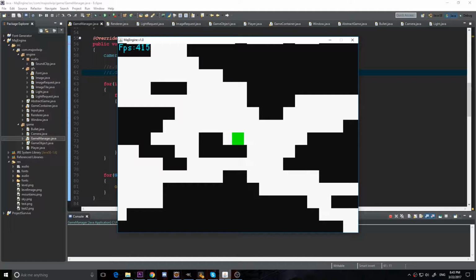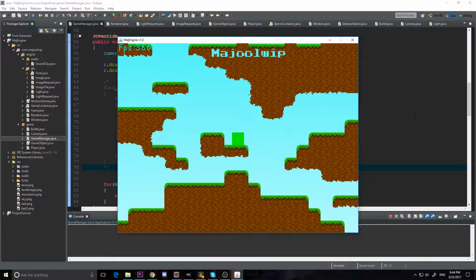And this game looks very bland. I mean, it's got black and white and a green blob. Maybe we should make it look better, you know? There we go. That's looking a lot better.